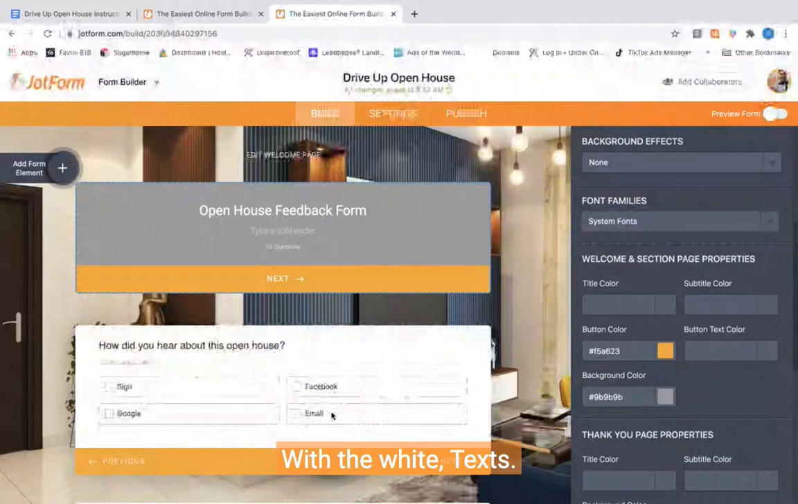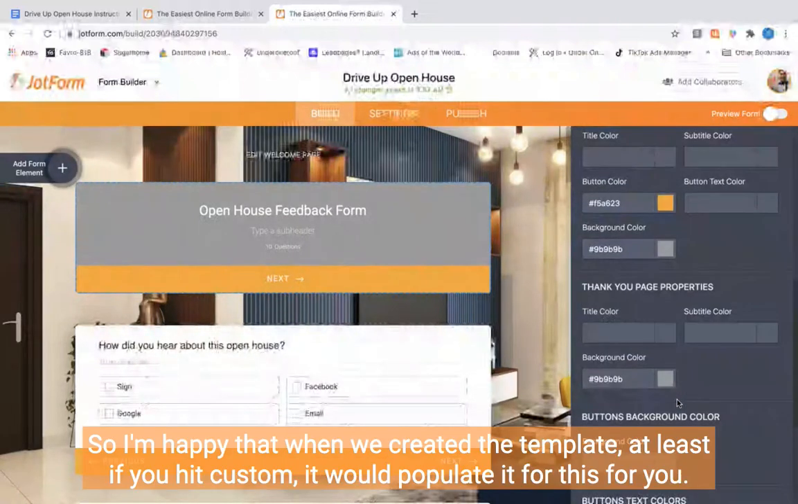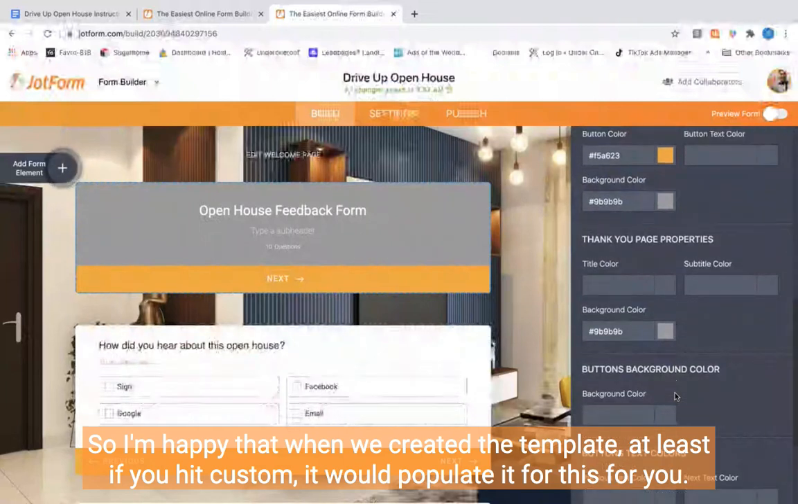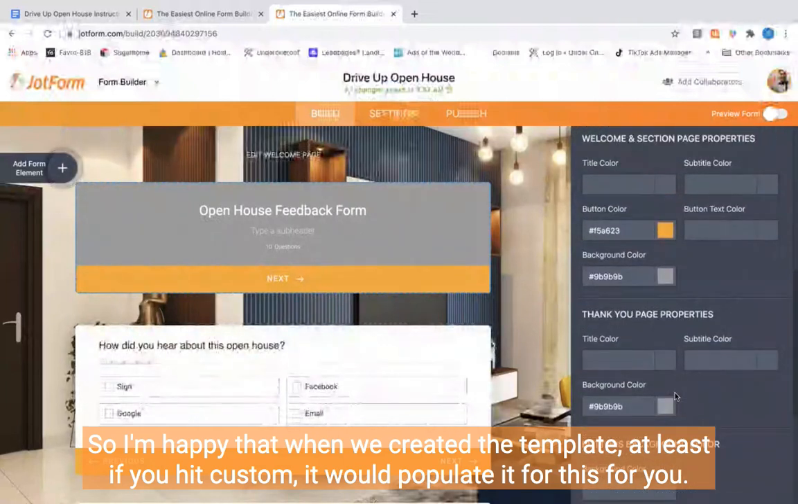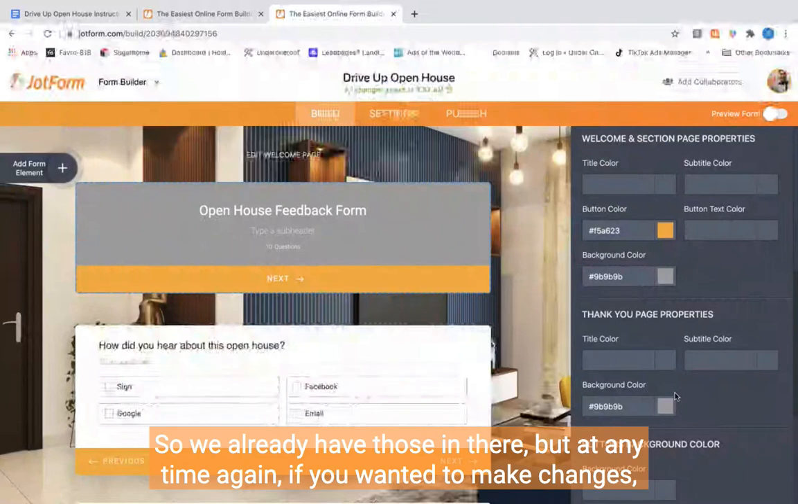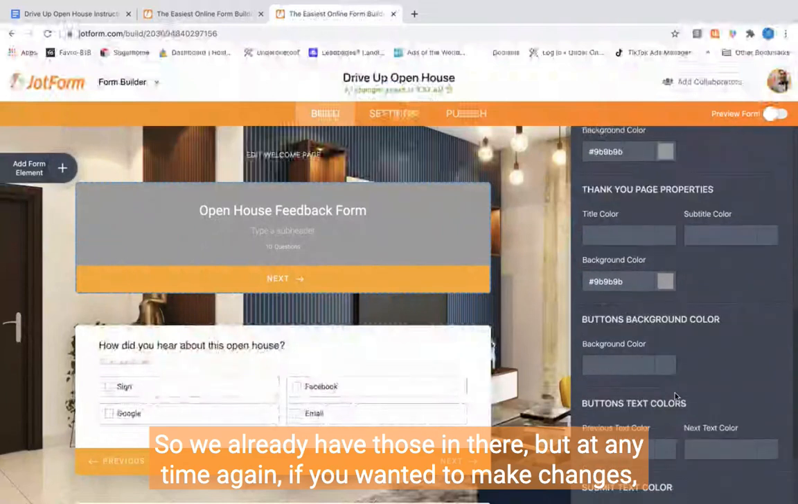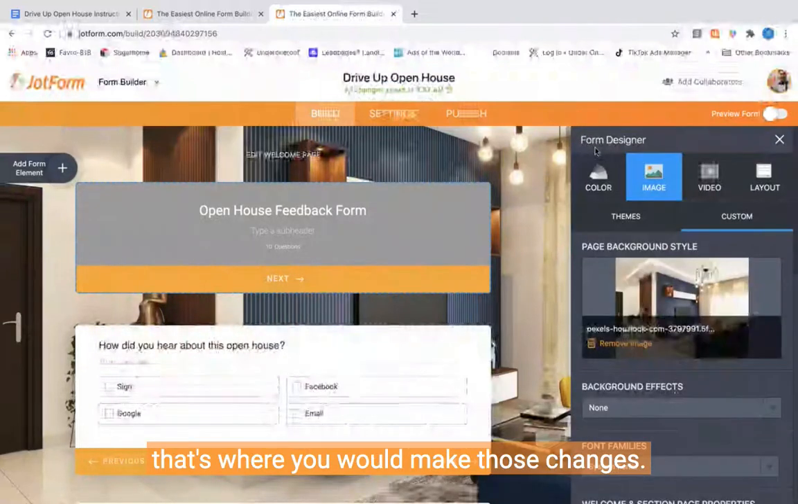I'm okay with the white texts. I like the gray background. So I'm happy that when we created the template, at least if you hit custom, it would populate it for you. So we already have those in there, but at any time, again, if you wanted to make changes, that's where you would make those changes.